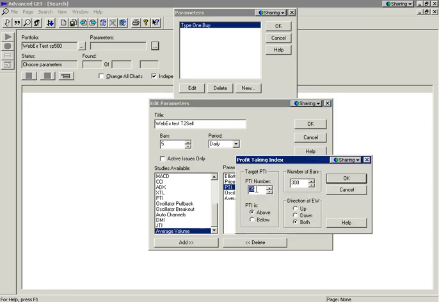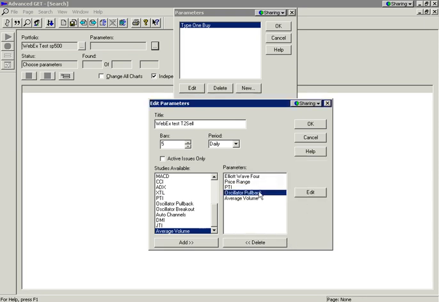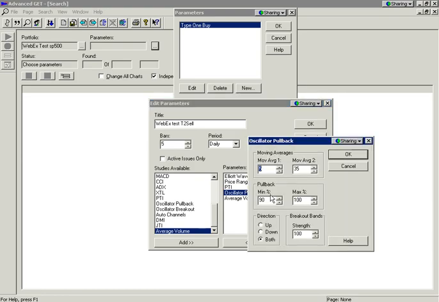Under PTI, it's set to 35. And again, the direction of the Elliott waves, we'll set it to down. The oscillator pullback, based on our criteria for a Type 1 cell, we want a maximum of 140 for the pullback on the oscillator, a minimum of 90%. And again, the direction of our Elliott waves is going to be down.